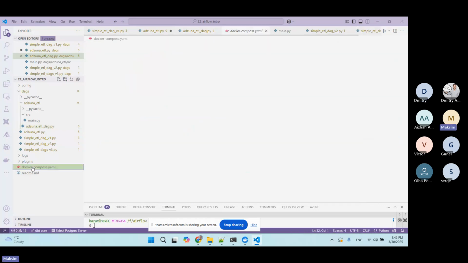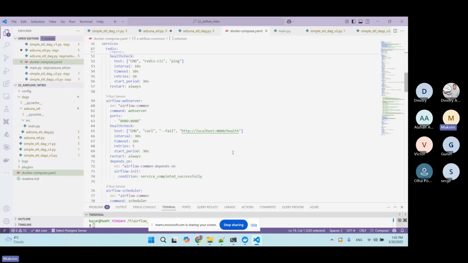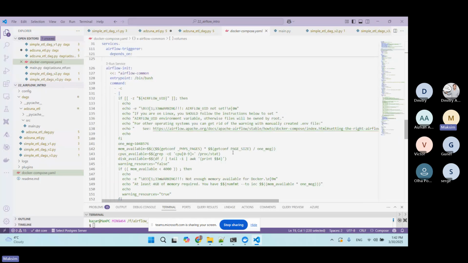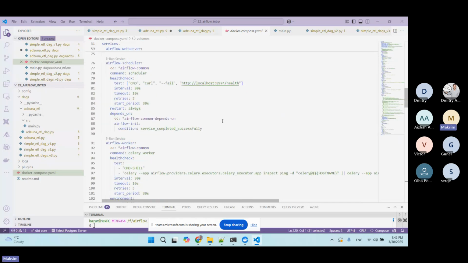Let's check in Docker Compose because I'm not sure I'm getting this. I have these volumes, but it's just folder mapping, and I have a Docker permanent volume defined here. Where is your DAGs folder? My DAGs folder is here.